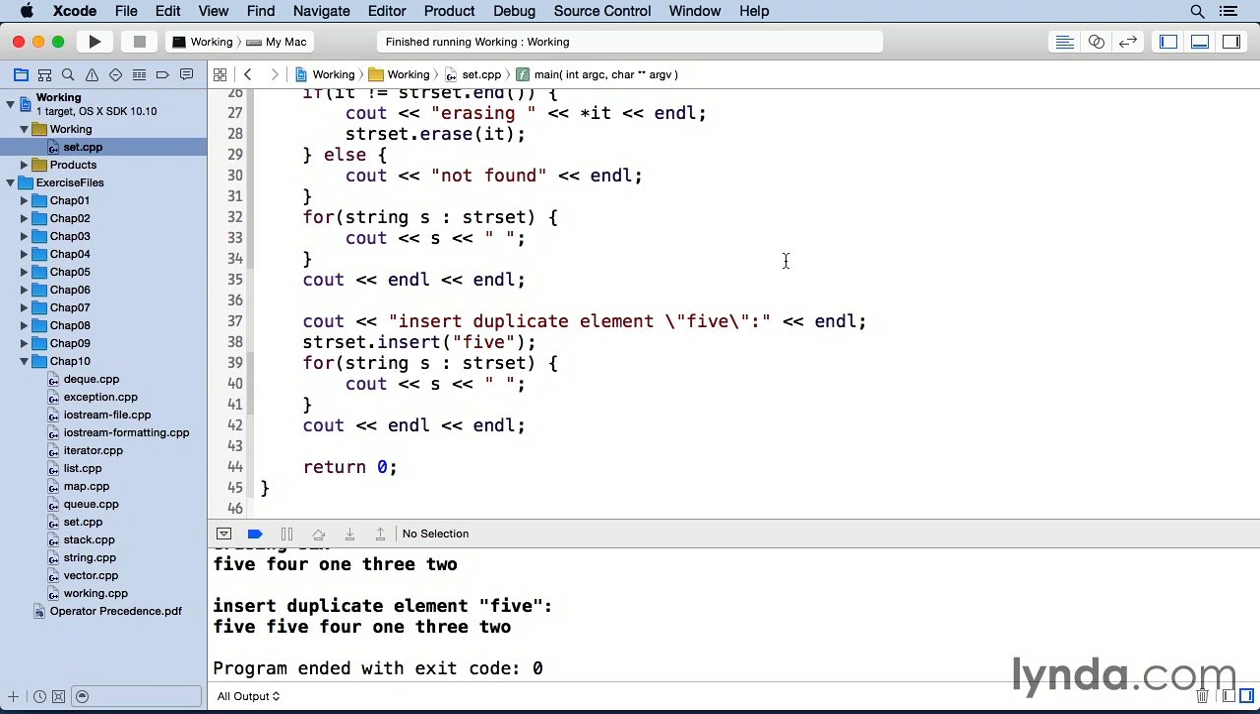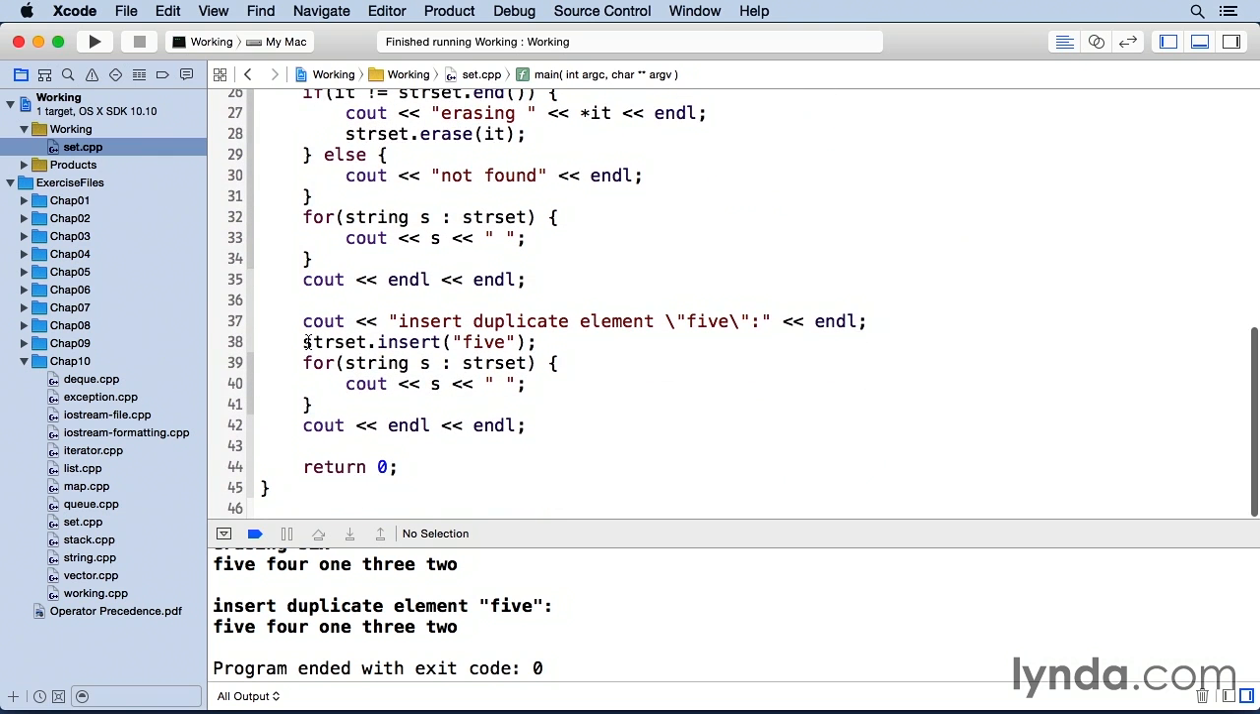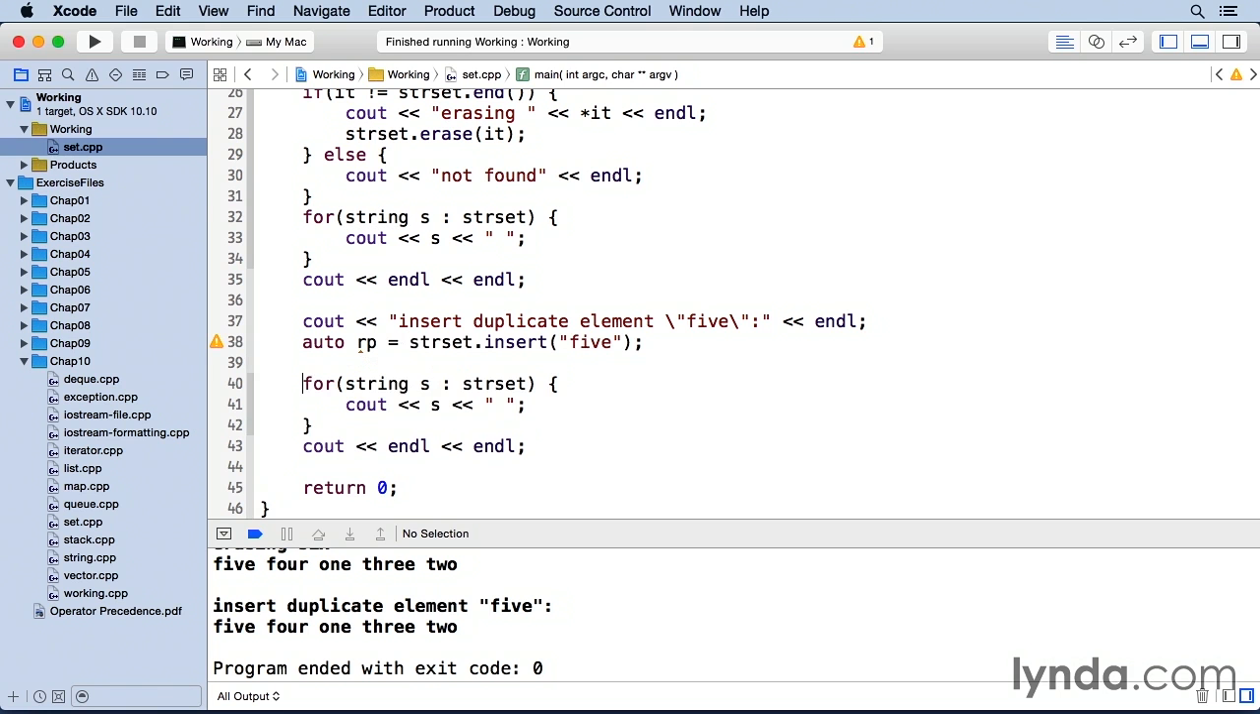Well, there actually is one difference, and I'm going to change this back to set, and I'll build and run. And when I try to, I can get an error from this. The error is a pair, and so I'm just going to say auto rp equals insert, and then I'm going to test and see if it failed. The pair that is returned by insert returns 2 elements in the pair. First is an iterator pointing to either the newly inserted element or an existing element if the insert failed due to duplicate. The second is a bool, which is true for success and false for failure due to duplicate.